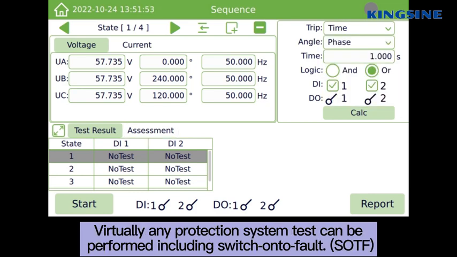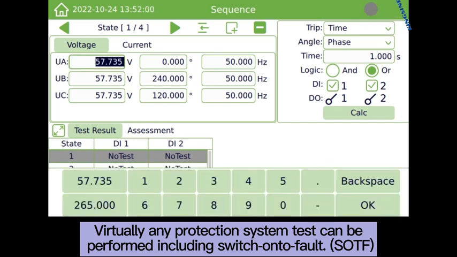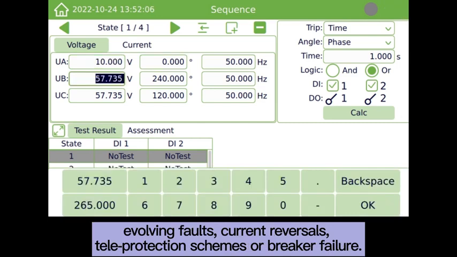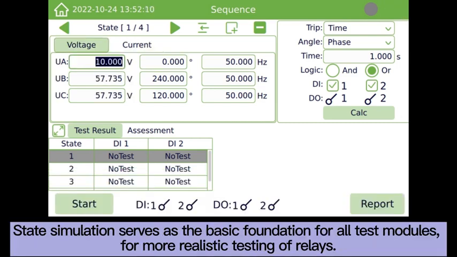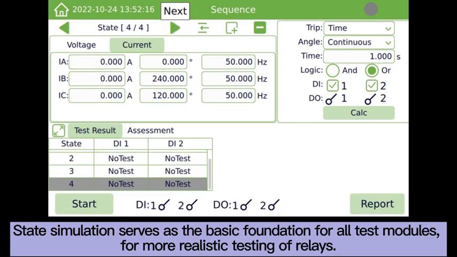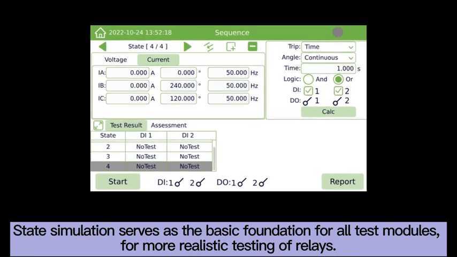Virtually any protection system test can be performed, including switch on to fault, evolving faults, current reversals, tele-protection schemes or breaker failure. State simulation serves as the basic foundation for all test modules for more realistic testing of relays.